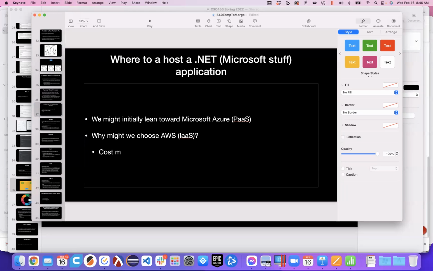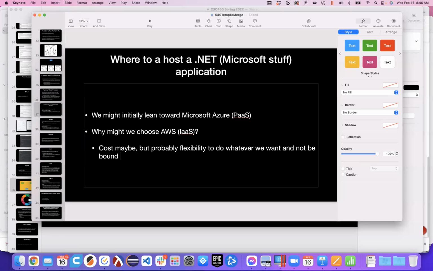So we might say cost maybe, but probably flexibility to do whatever we want and not be bound by the tools provided by the platform.